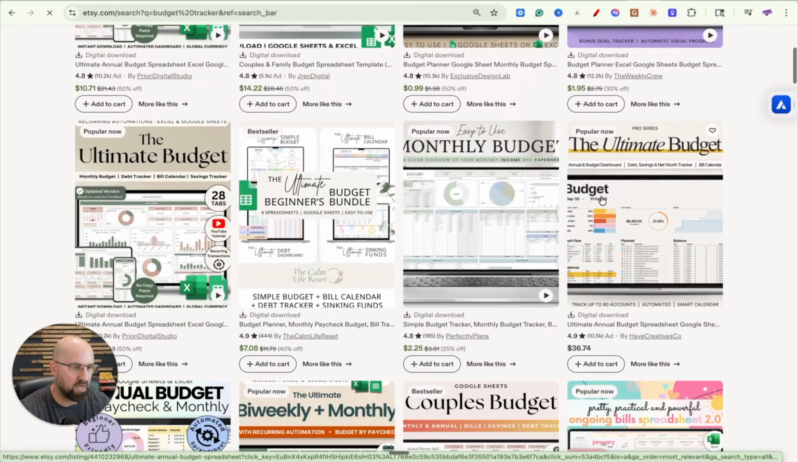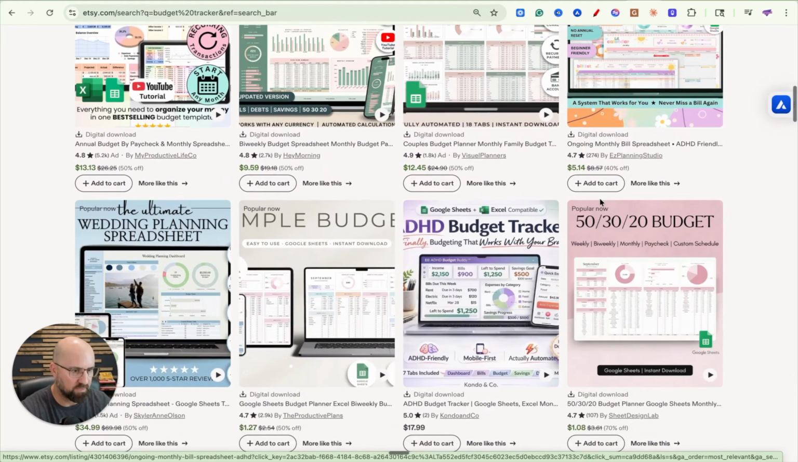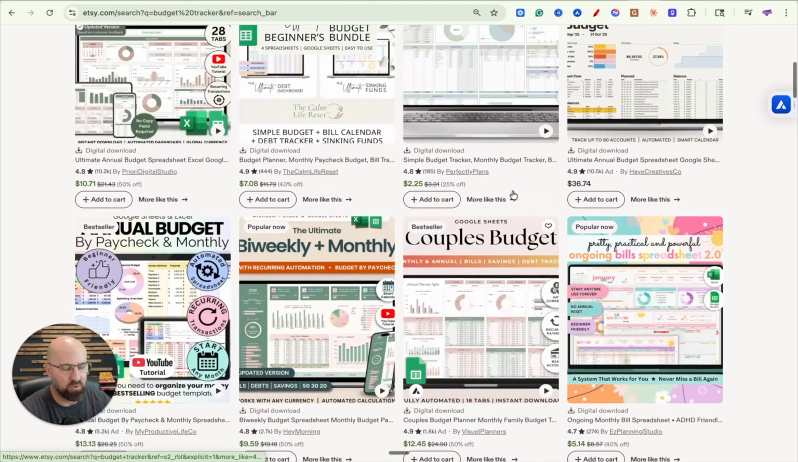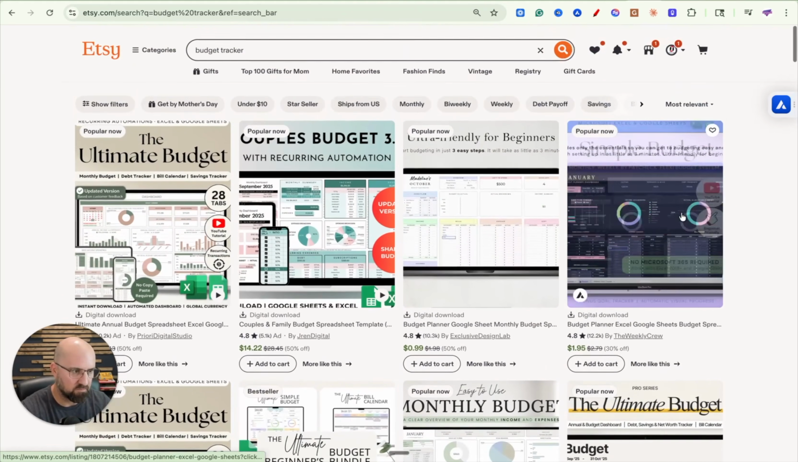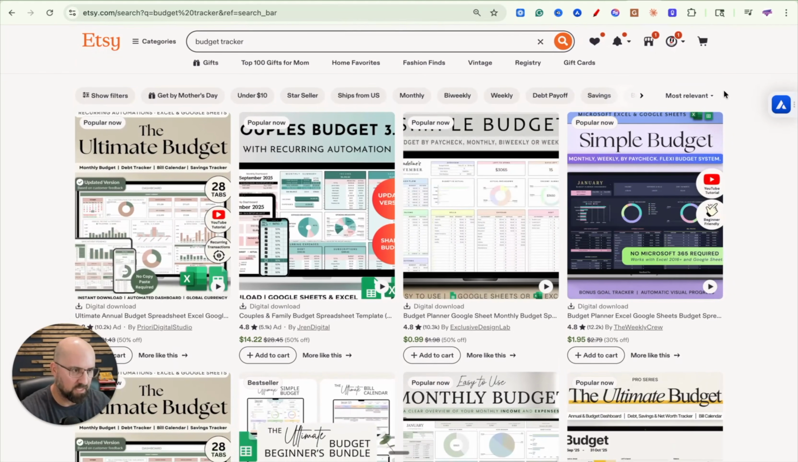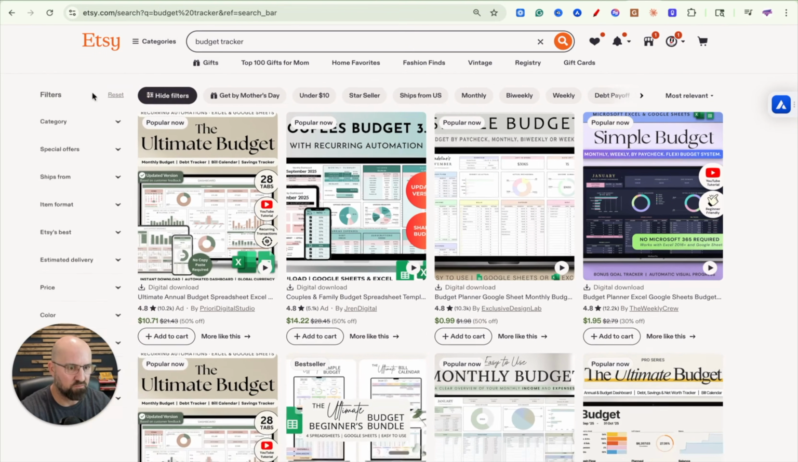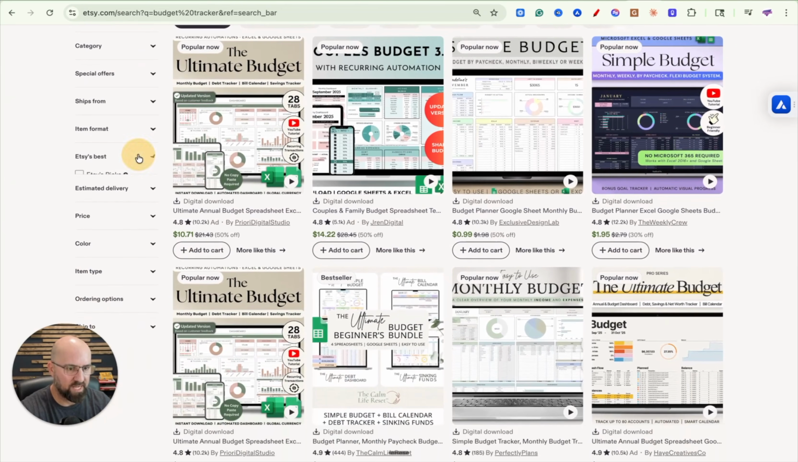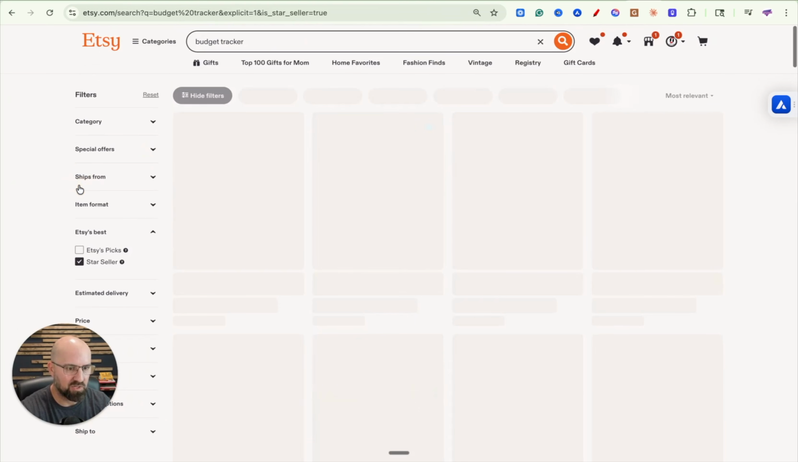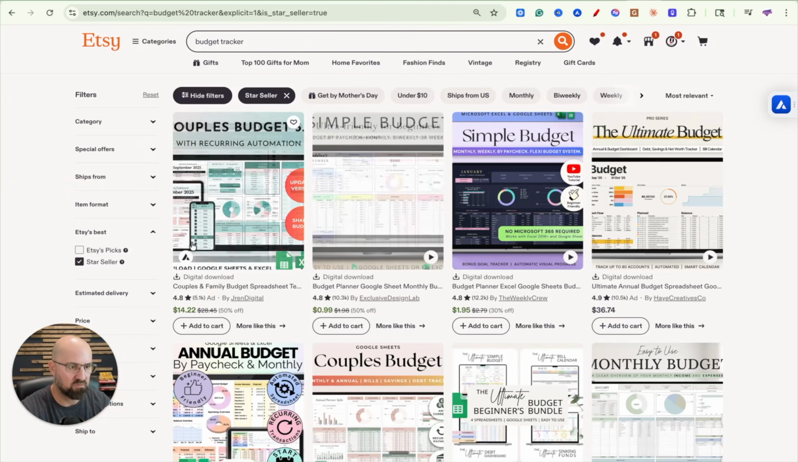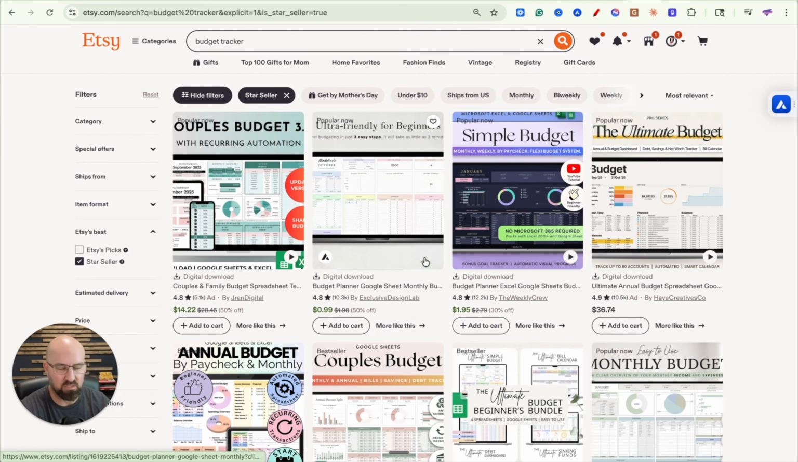Now what we want to do is like, well, how do I know which of these are selling, which of these are best sellers? You could use a third-party tool, or you can just do this within Etsy, which is going to save you time and probably money. So up here at the top, we're going to do the show filters. Then we're going to do Etsy's best. We're going to click star seller. So these are all the listings from star sellers. We still don't know if these are best sellers. They're just from a star seller.